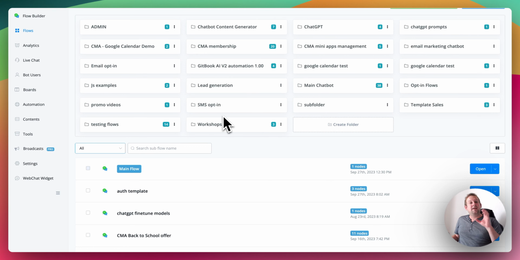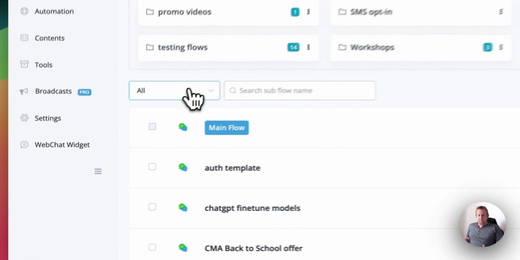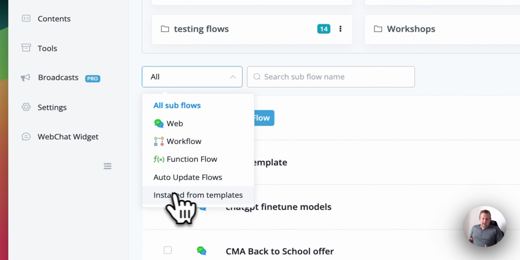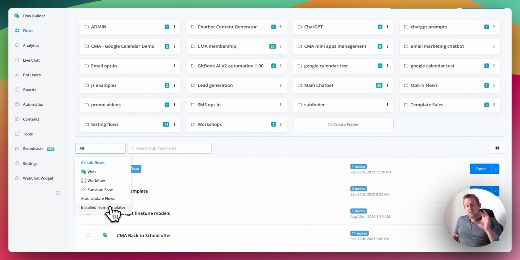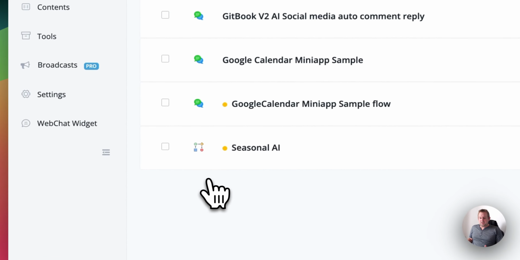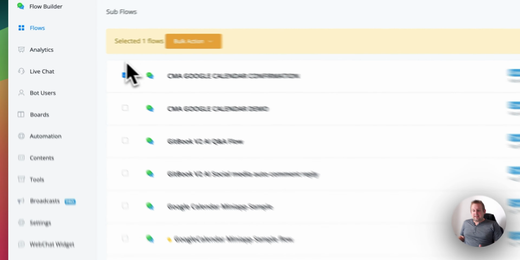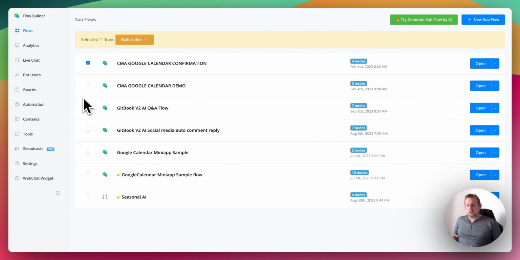The thing is, you can basically filter by installed template flows. And with that I mean that you can now just press the drop down, and from here you will have an option, the very last option, installed from templates. So if I press this, I will only see the flows that I have installed from the template section, right?